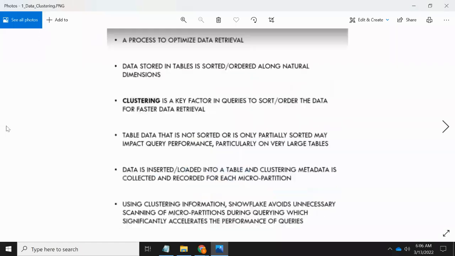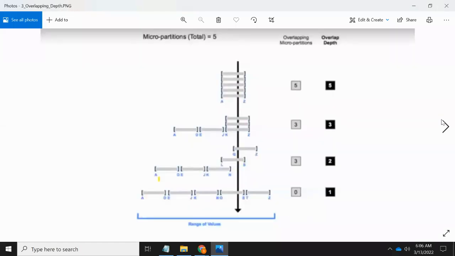If you observe here one example, I'll show you another example.